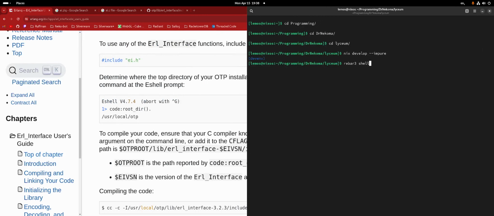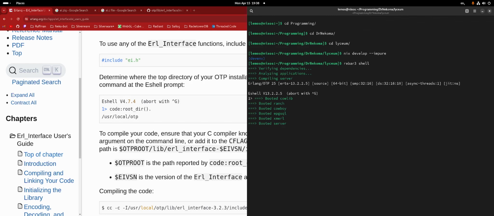You do the rebar3 shell? I think so. And it should have been booted already. Just hit enter because it printed some stuff after the prompt. Root dir, the root directory. Oops, that's not there. Don't forget, of course, it is within Nix's store. It needs to be. So let's do an ls on this thing.